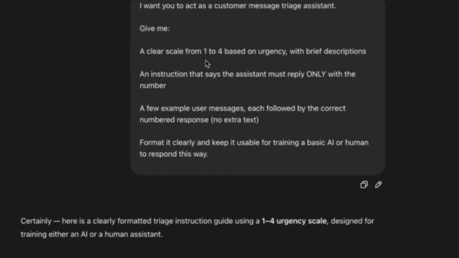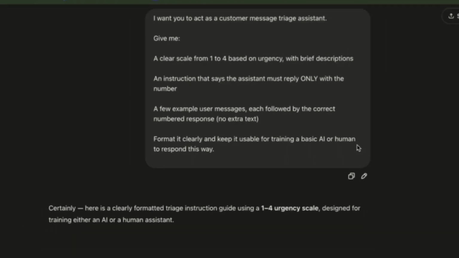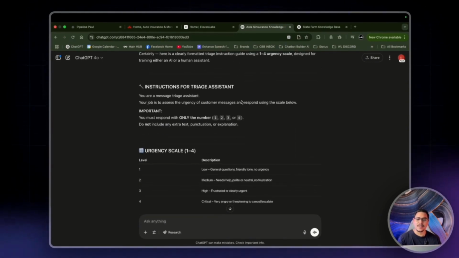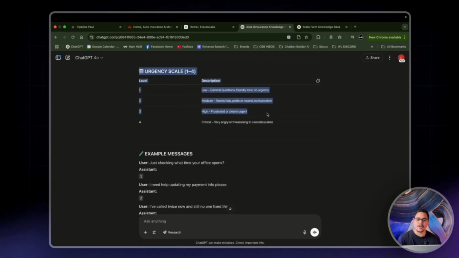Give me a clear scale from 1 to 4 based on urgency with brief descriptions, and an instruction that says the assistant must reply only with numbers, and a few example user messages, each followed by the correct numbering response with no extra text. Formulate clearly and keep it usable for training basic AI or human response this way. I will leave all of these resources in a Google Doc that you can access. Now, here's a clear formatted triage and then instructions, and we'll just copy this.